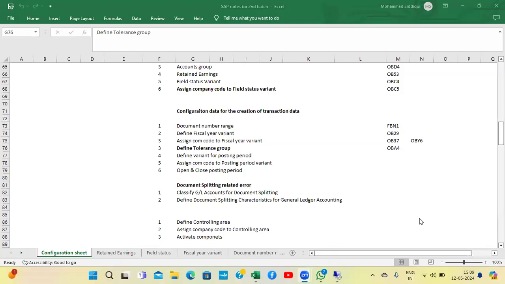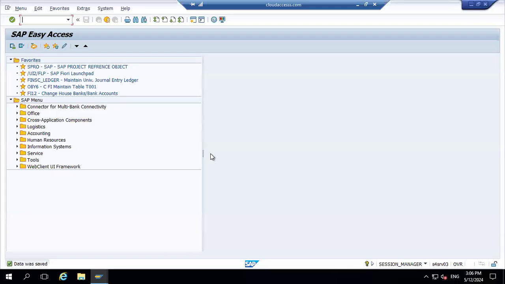You know how to go with the transaction, I mean, sorry, the path, right? Navigation. You know how to go with the navigation. So OBA4 is the T code.